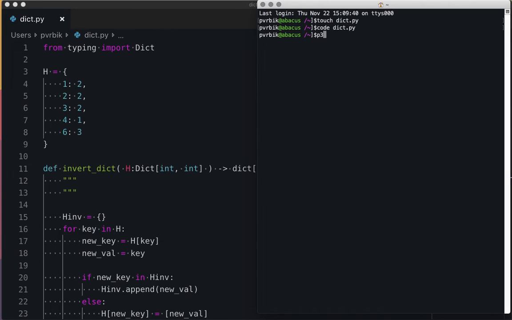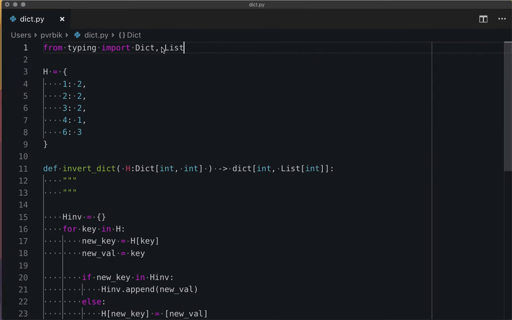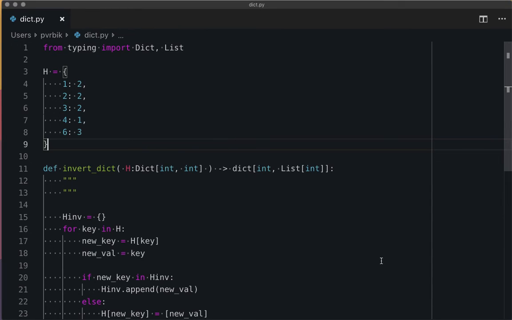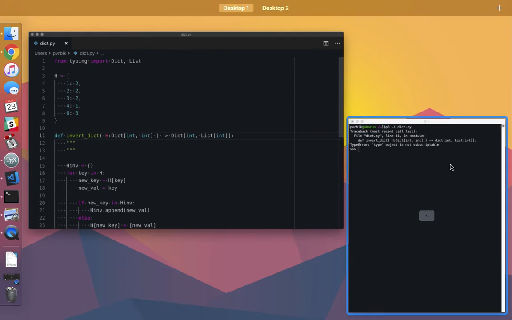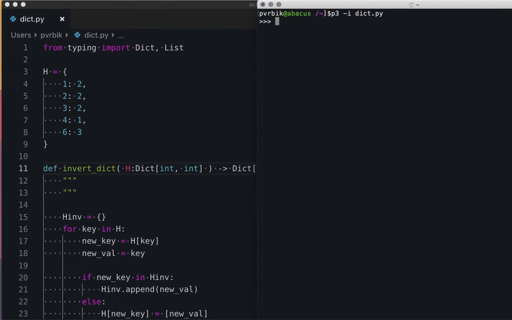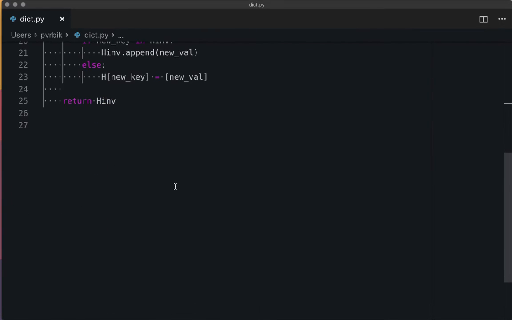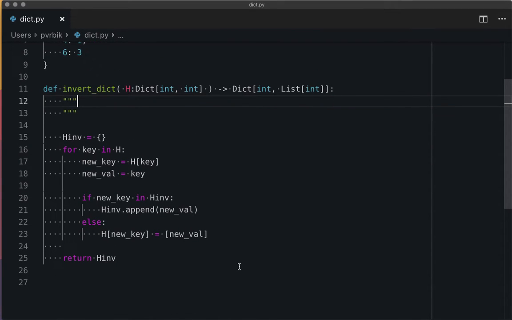Okay, let me just call this. List is not defined. Right, well, no wonder. Type object is not subscriptable. Yeah, I'll get there eventually. There we go. So I have my h, and let's find the inversion of this. Unhashable type list. Where am I trying to hash a list? Here? Oh, sorry, this is the wrong dictionary. There we go.